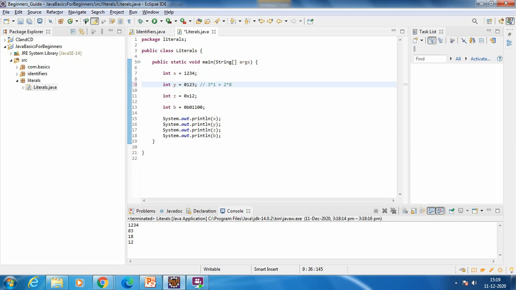and the next number is 1 into 8 to the power of 2. 8 to the power of 2 is 64, and the last number is 0 into 8 to the power of 3, which is anyway 0. So it will be 3 plus 16 plus 64. I believe the value should be 83. This is how it is calculated, so we got the result 83.